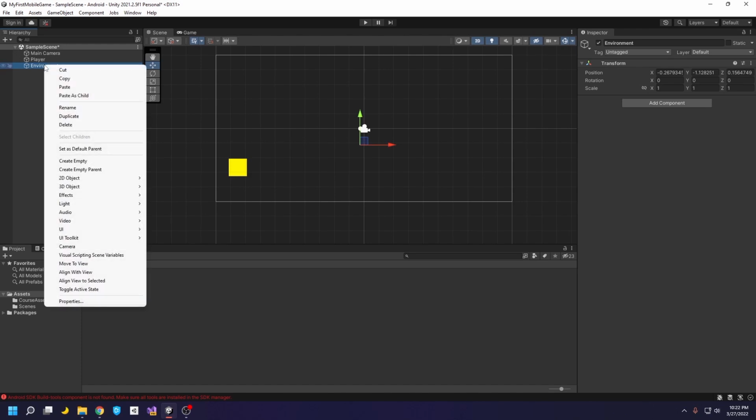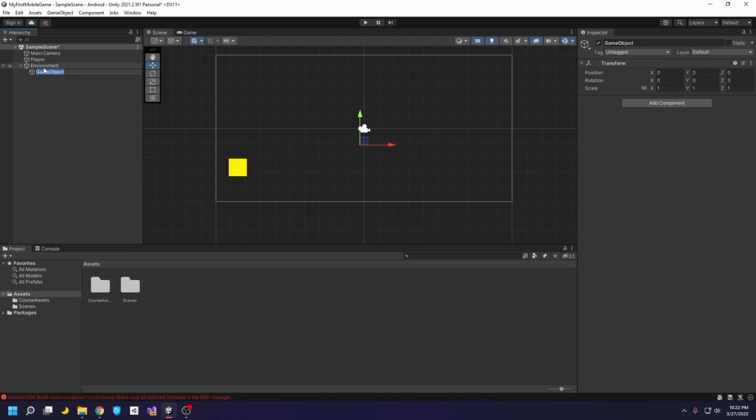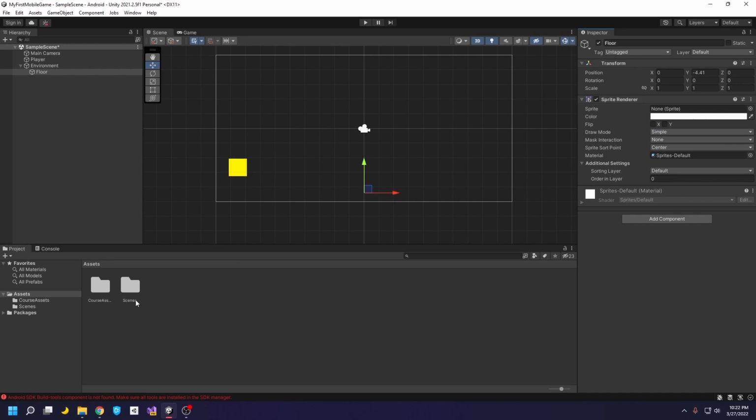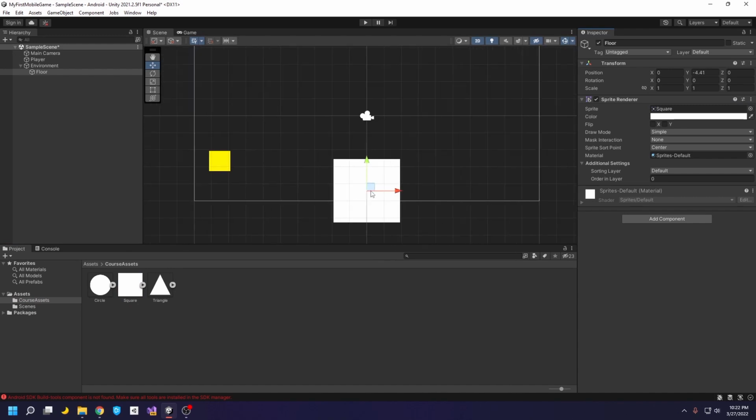We can right click on this again and click Create Empty, and we can see that because we right clicked on the object, it's going to create a child object underneath it. We can call this Floor, and then we can see if we move the environment, the floor moves with it because it's parented. We're going to set the environment to 0, and we're going to go ahead and drag the floor down. Now all we need to do is add a sprite renderer, open up course assets, drag the square, and voila, we have a very square floor.